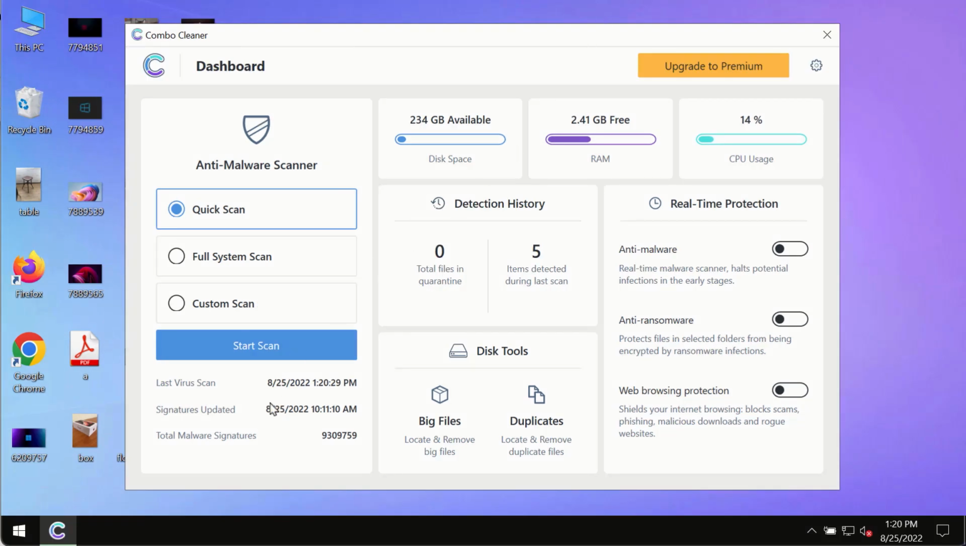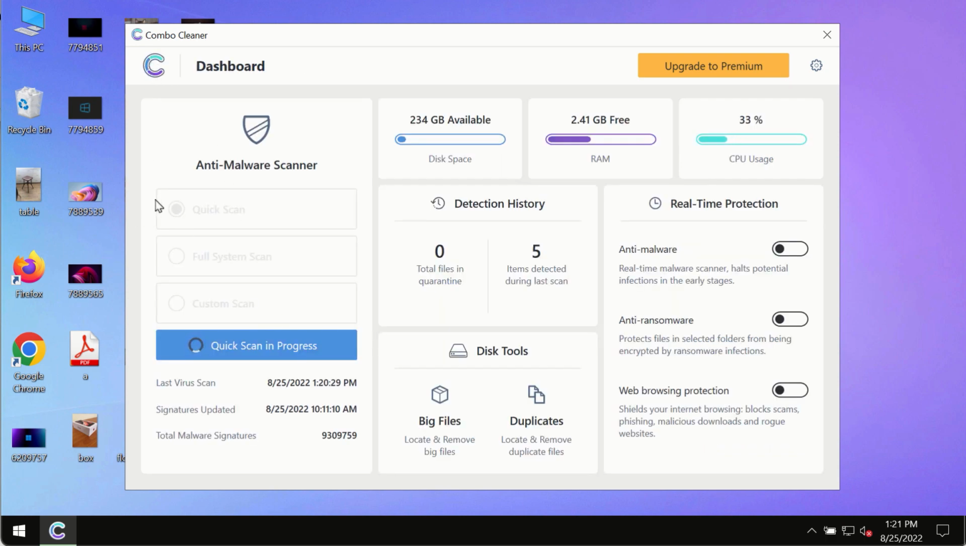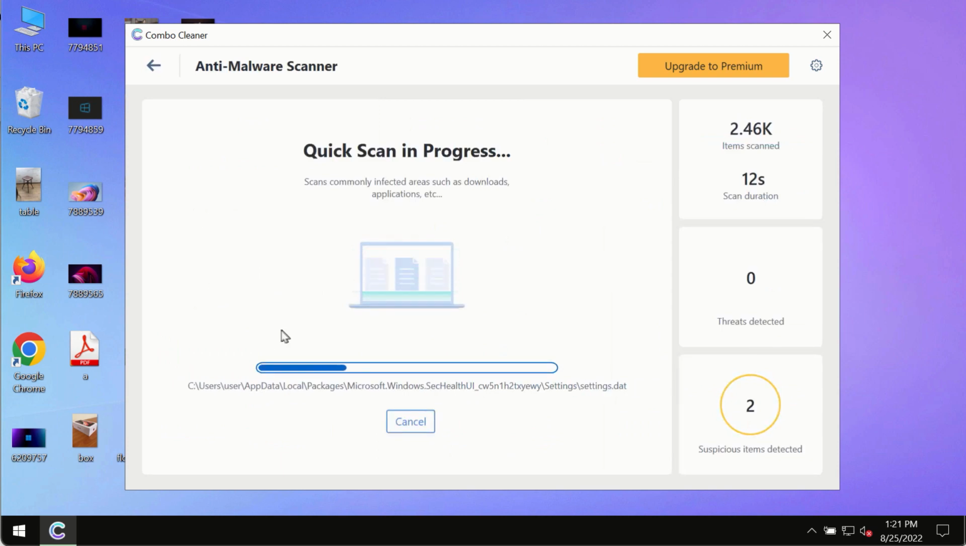After you have successfully downloaded and installed Combo Cleaner antivirus, make sure you click on Start Scan button. Initially, the program is in the trial mode, so only the quick scan option is so far available in the trial mode. The program most likely will first of all update its anti-malware database, and of course this is crucial for proper detection and removal of any malware, ransomware, adware, or other infections.